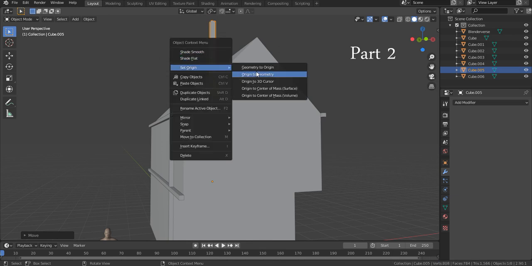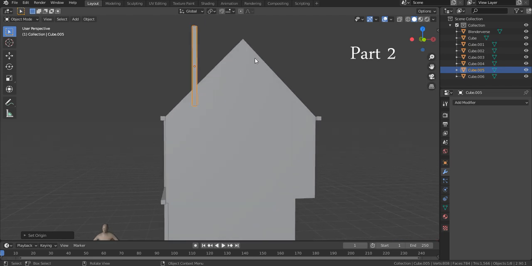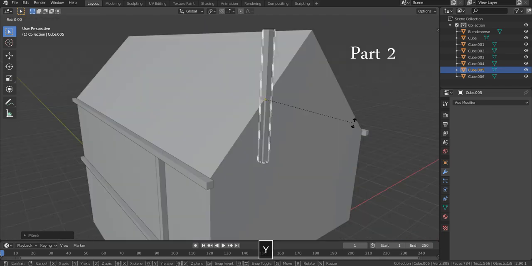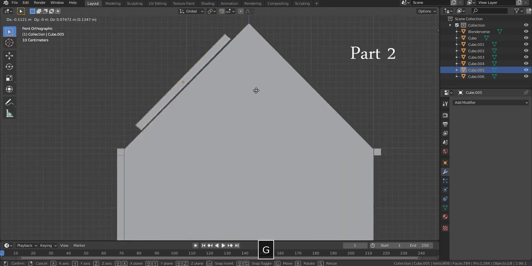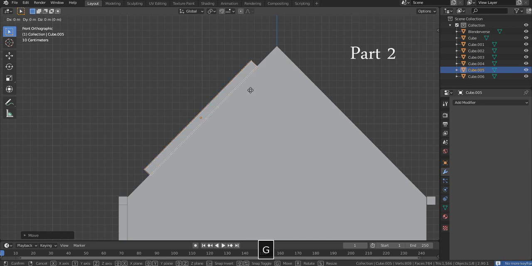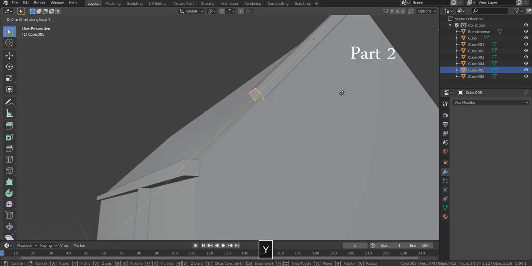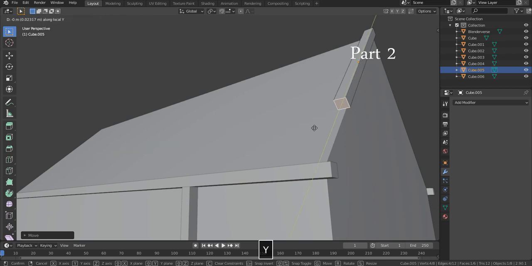Right click and in the set origin menu, select origins to geometry. Now it's correct. On the y-axis, rotate it until it matches the rotation of the roof. Press G and then Y and move it up to this point. In edit mode, select the face and move it up on its x-axis. Press G and then press Y twice to move it on its y-axis.